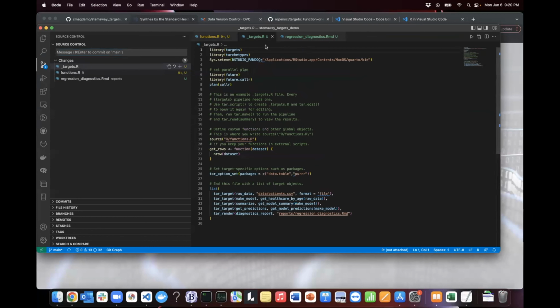Of critical importance is _targets.R. Now, _targets.R is the critical file to build a targets pipeline. Targets is again an R package that allows you to create data pipelines, machine learning pipelines, and every single targets pipeline is always defined via this root level file called _targets.R. Now, _targets.R is a fairly straightforward file. You load certain libraries and global settings.